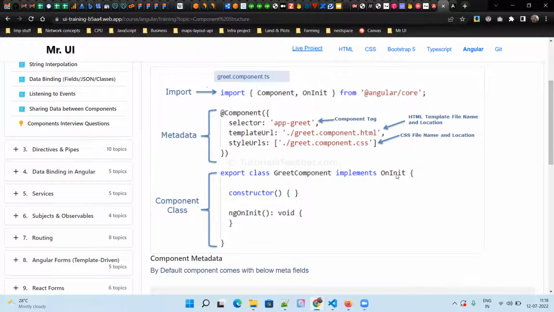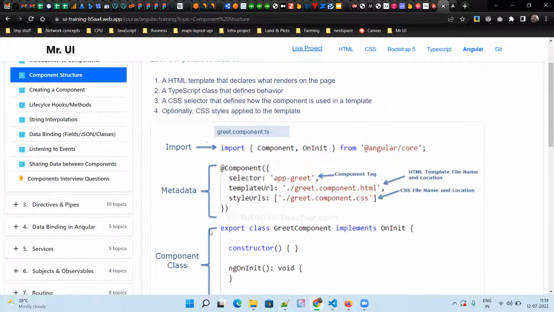And because we're implementing the OnInit interface, we have to implement this method. But in Java, we'll have the override annotation on top of the method, but here we don't have to have anything. So this is a basic TypeScript class, and we are making that a component by adding this annotation or this decorator. So in this decorator, we have three things.